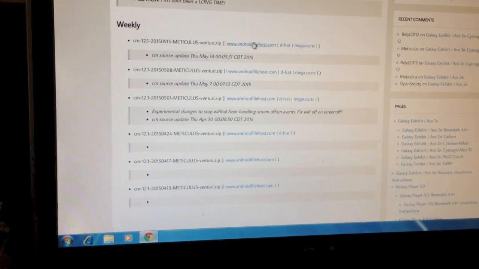So what you're going to want to do is download the latest weekly build from one of these three websites here. I went ahead and did mega.co.nz because it seems to be the fastest.